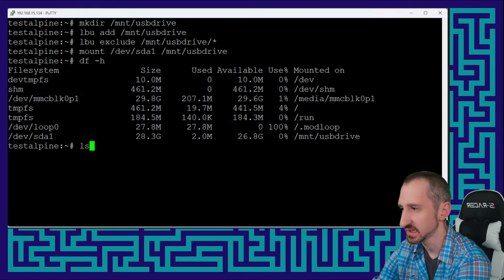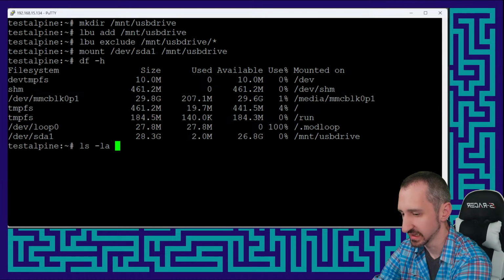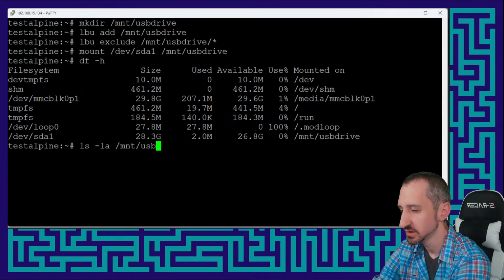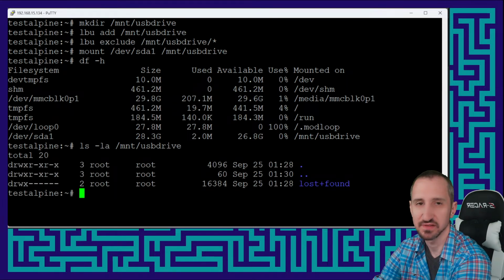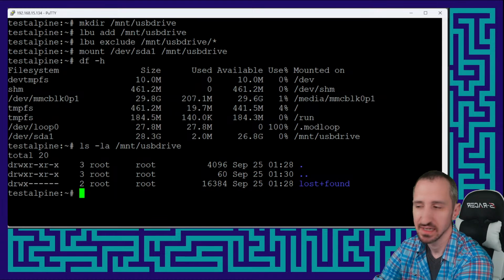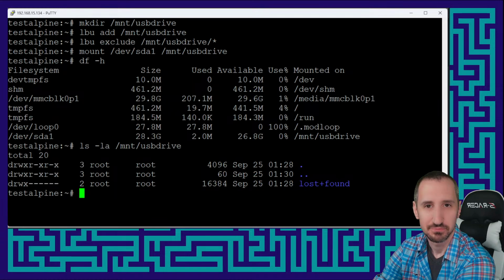And we can do ls -la, and then the actual path, which is /mnt/usbdrive, and we see it has a lost+found, which is where it will drop files if there's problems with them, things like that. But then there's nothing else in there. So pretty much it's our base formatted drive.